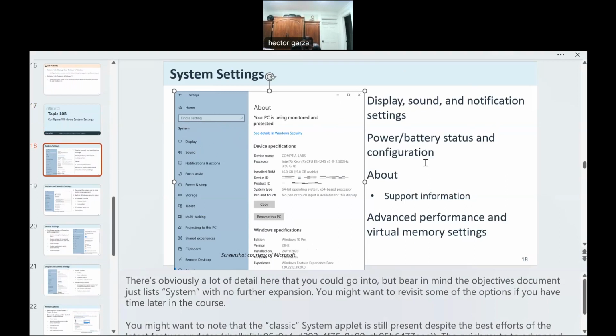Power, battery status and configuration. We talked about the battery for your laptop, for example, in the last class. Well, that's where you could go in there and make your config changes. Remember, we said when you're charging your battery in a pack, what are the recommendations? They have a recommended setting, a full setting, and an intermediate setting, and of course you would select the option that best works for you, which would be your preference. And then advanced performance and virtual memory settings.